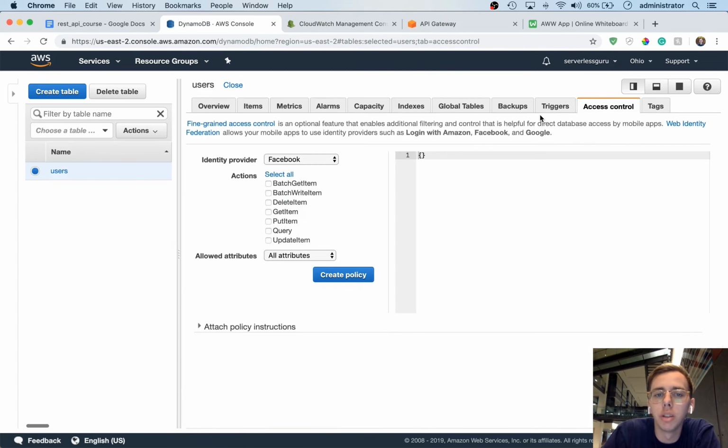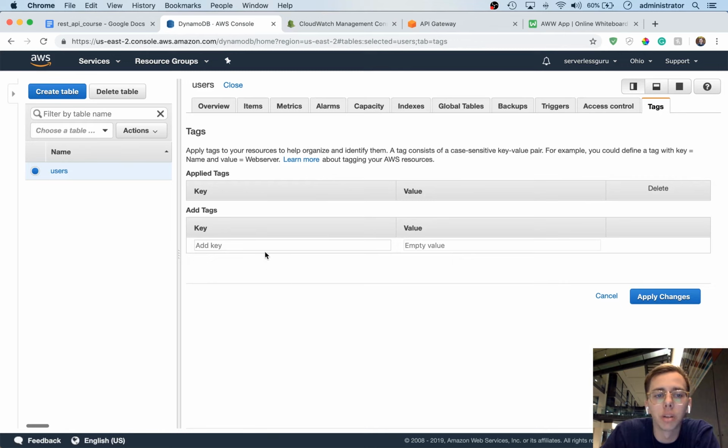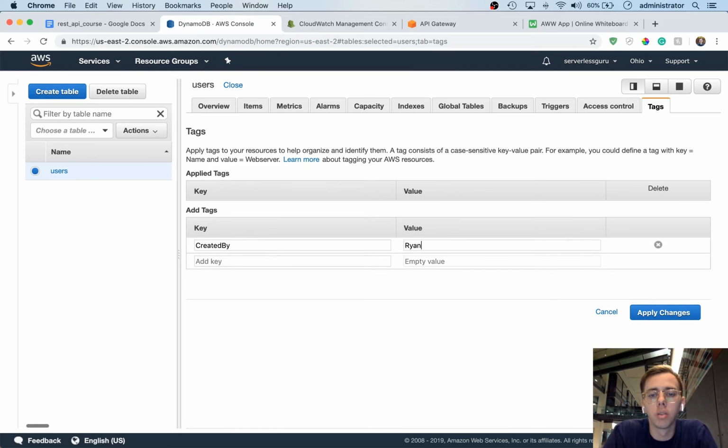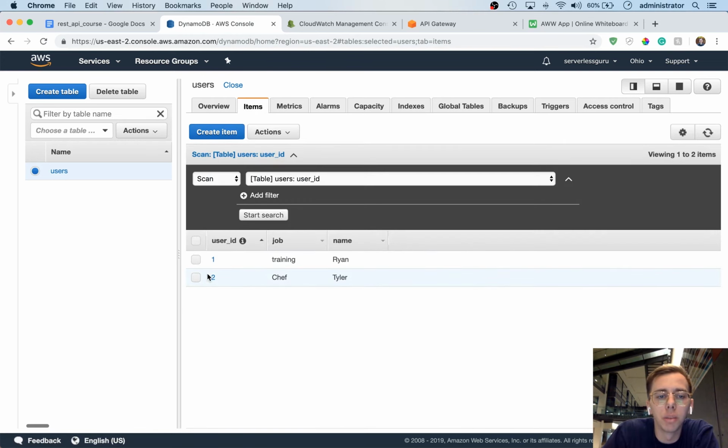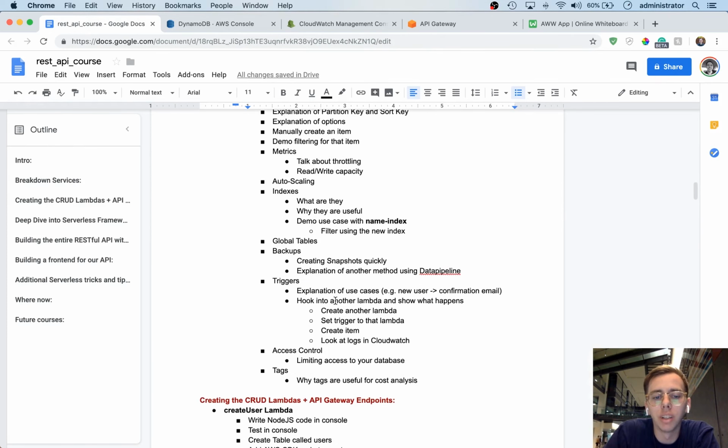Going back to DynamoDB, you can set up access control, a little bit more advanced than what we need at the moment, and then tags as well. So let's go ahead and add a tag here that says created by Ryan Jones. And let's go back to overview, items. Let's go ahead and delete Tyler from here. So you hit actions, delete. And there we go. That's about all we're going to get into. We're not going to actually write the Lambda code yet to do DynamoDB, as that's a little bit more involved. But in future videos, we'll definitely jump into it. So hopefully that was a decent overview.